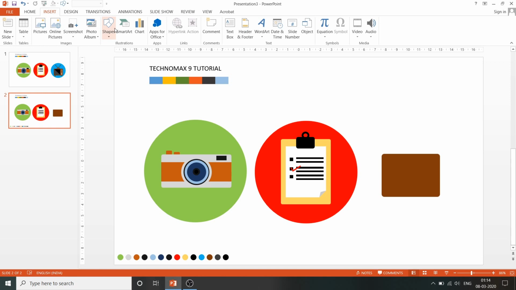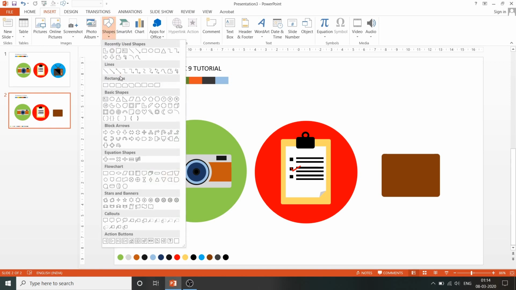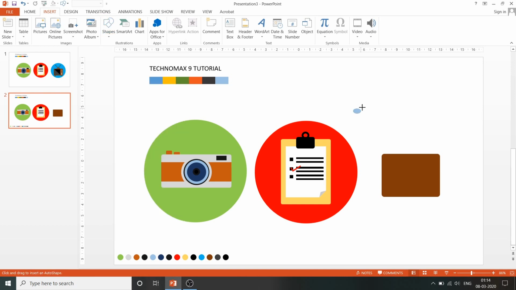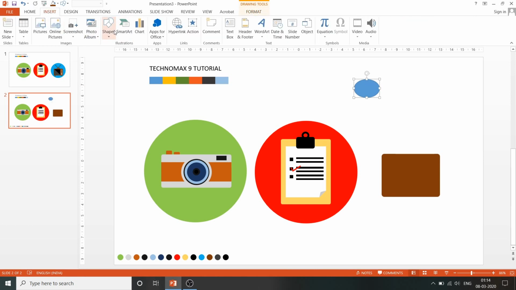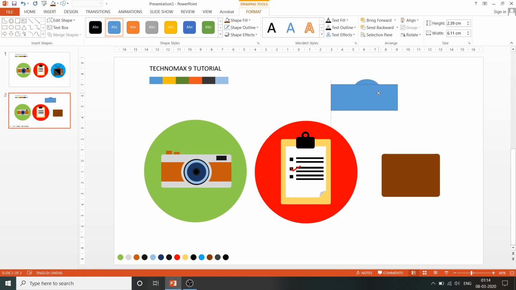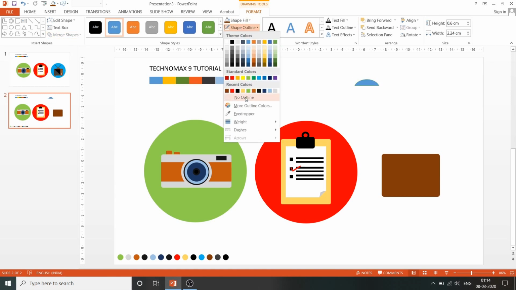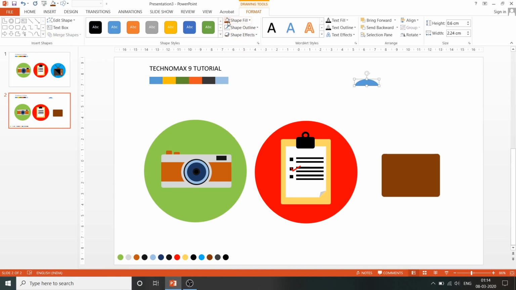Go to insert, go to shapes, choose an oval, draw something like this, and insert, go to shapes, choose a rectangle and draw like this. Select both of them, go to merge shapes and subtract, go to shape outline, no outline, and shape fill with the same color and place it here.